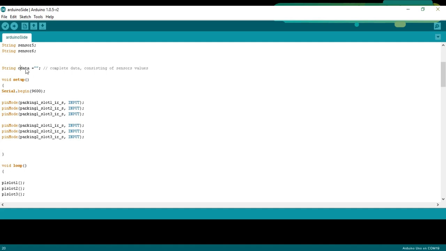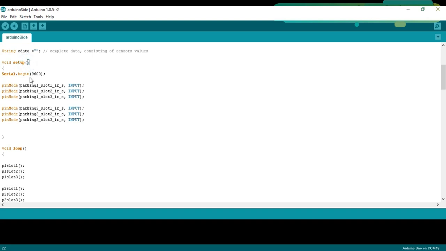As you know, my friends, every Arduino program has at least two functions, which are the void setup and void loop functions. Void means that this function is not returning any value, and the empty parentheses means that this function is not taking any arguments as the input. Serial.begin(9600) activates the serial communication. 9600 is the baud rate.